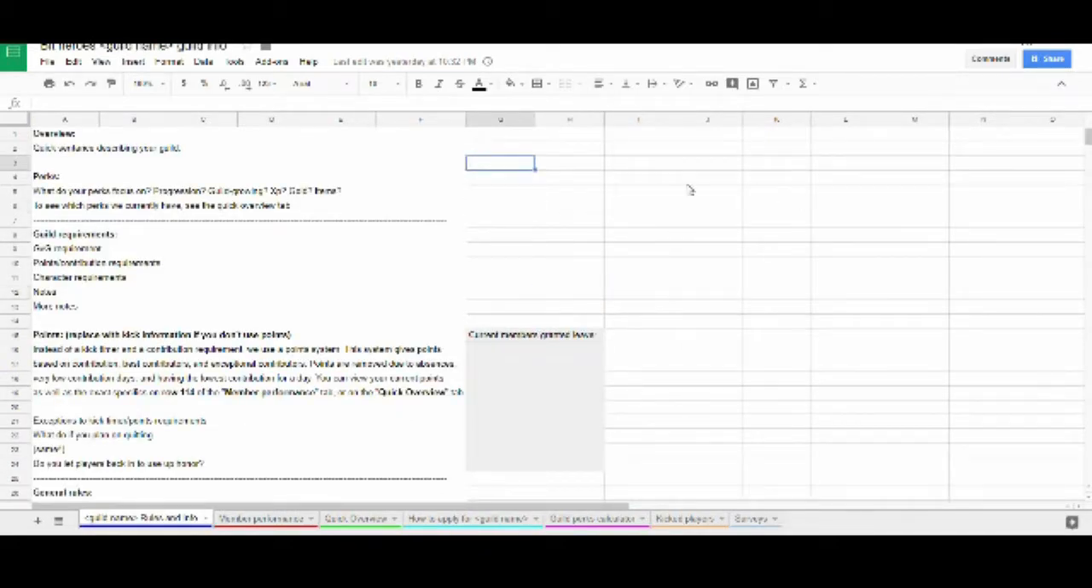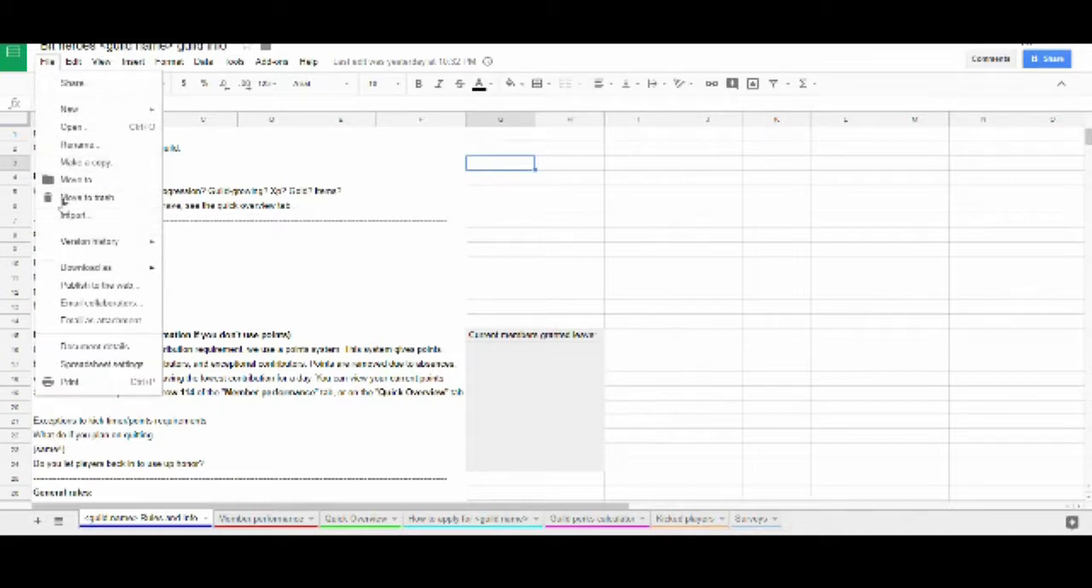All right, let's get into entering the information for your guild. So first of all, in order to download this document, you're going to click the link in the description, and you can just hit file right here, and somewhere around this area is going to have an add to drive button.